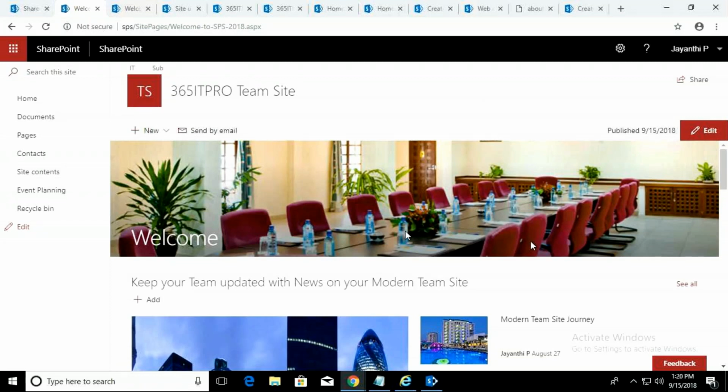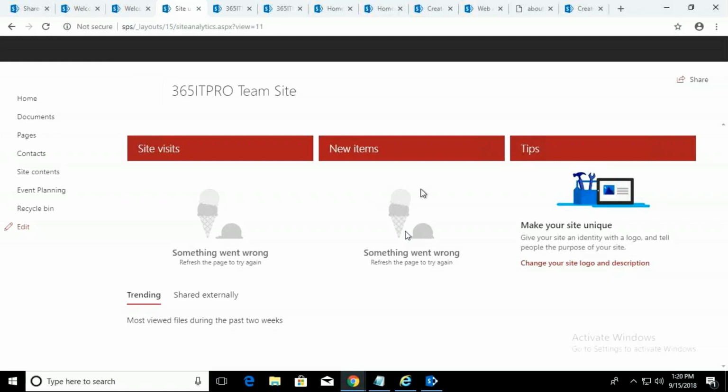You can create and publish modern pages quickly and easily, and they look great on any device. If you check the responsiveness in other browsers, you get the same look and feel. Coming to site usage, as a SharePoint owner, you can view information that shows how users are interacting with your SharePoint 2019 site. For example, you can see the number of people who visited the site, how many times people have visited, and the list of files that have received the most views. You can get all the information here: site shared externally, trending content, new items, tips, and site visits.